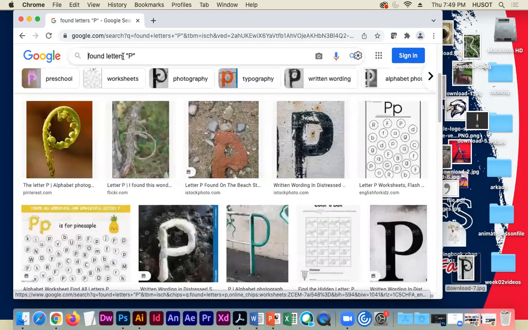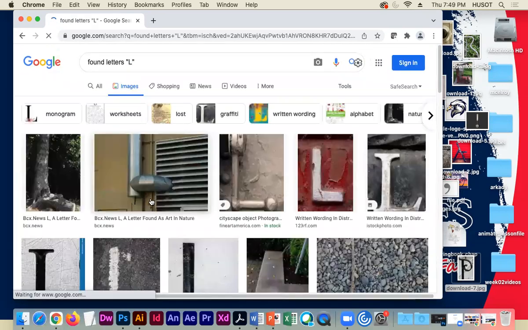So let's do that P. And then I'm going to do capital L so that it really knows that the found letter needs to be an L. This is interesting. It's air duct or something, some kind of duct system. Look at the tree. That's interesting. They cut the tree and the tree is made an L.